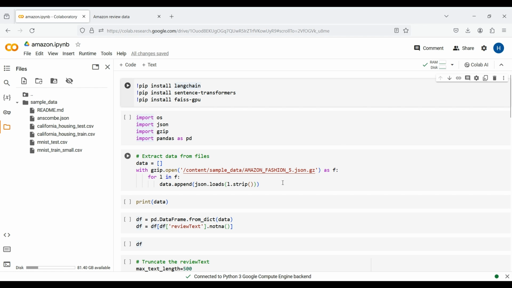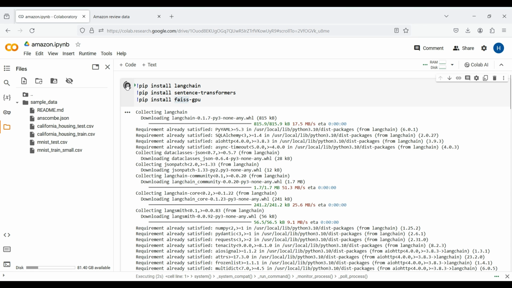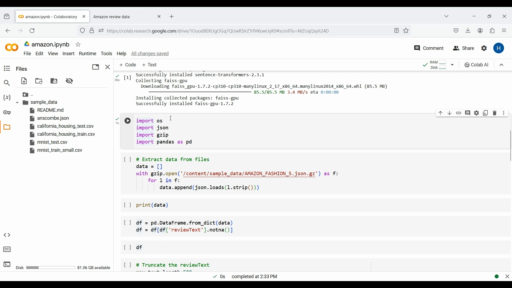To start, we first create a Colab notebook and choose a name for it. We then install LangChain and 2 other packages that are required for our code. This may take a few seconds to complete. We then import some libraries such as Pandas and JSON.